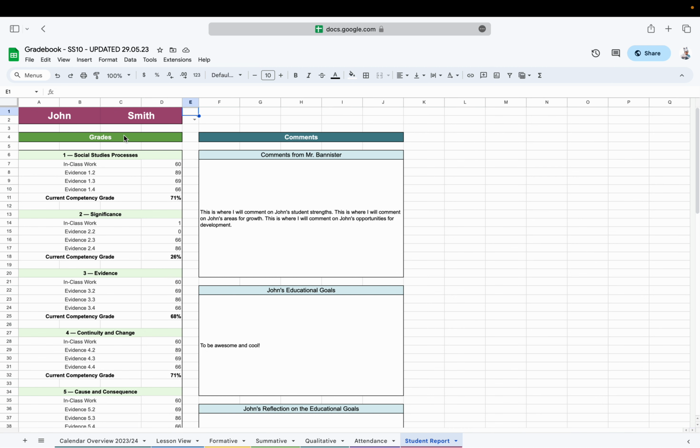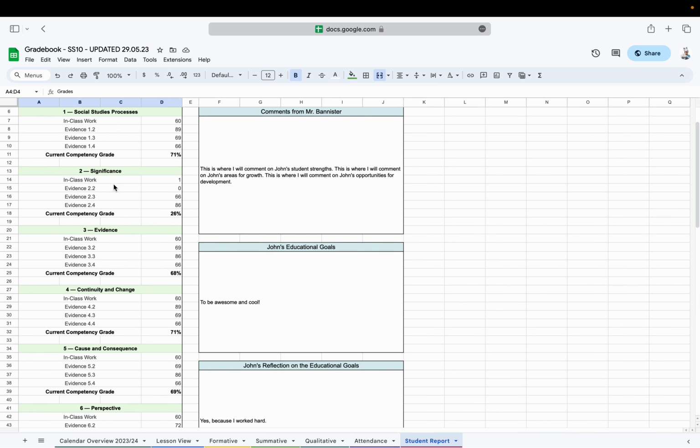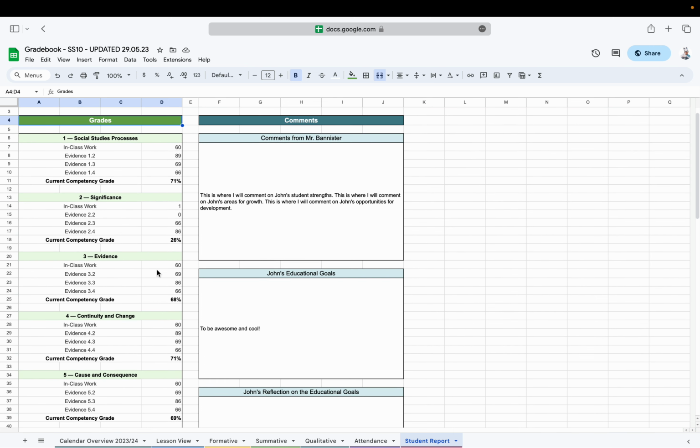So we have John Smith. On the left-hand side, we have John Smith's grades. Again, it's broken up by competencies as headings, and then under the headings are those data points that we had recorded in the summative sheet. So you'll see that it's all here, and then you have the current competency grade. The reason it says current is because we're required to give a midway report as well as a final report. So this grade might be subject to change when you give this report.